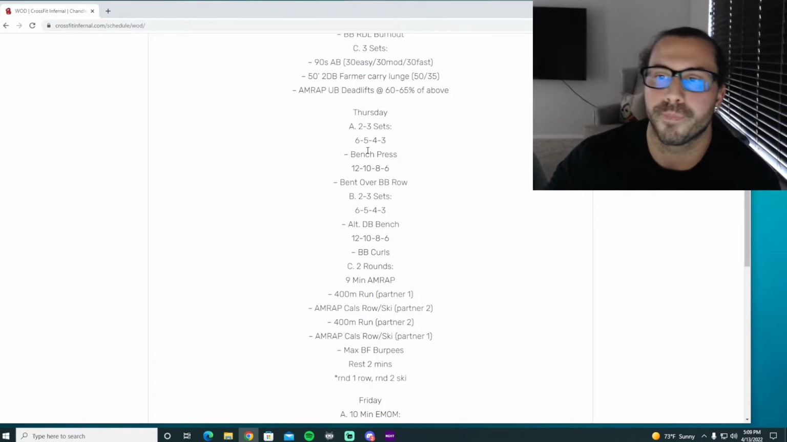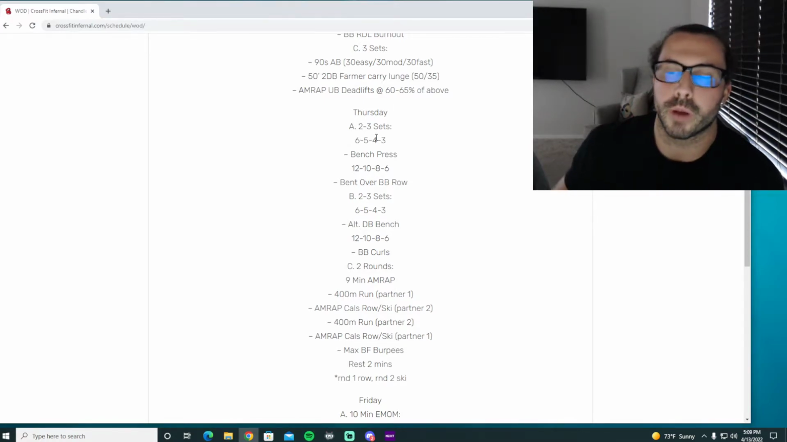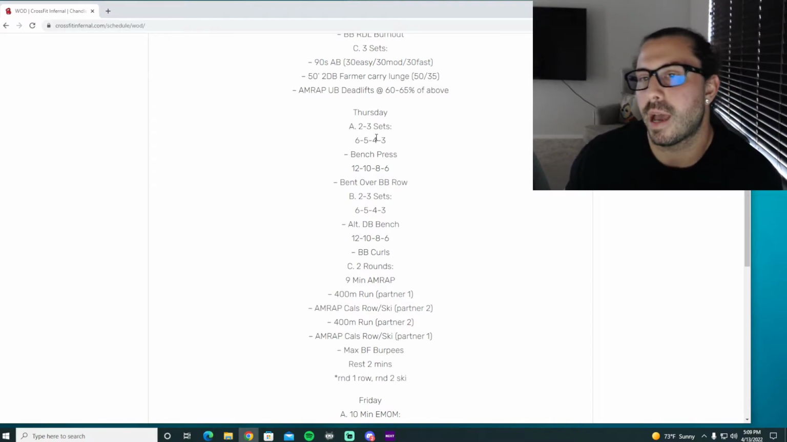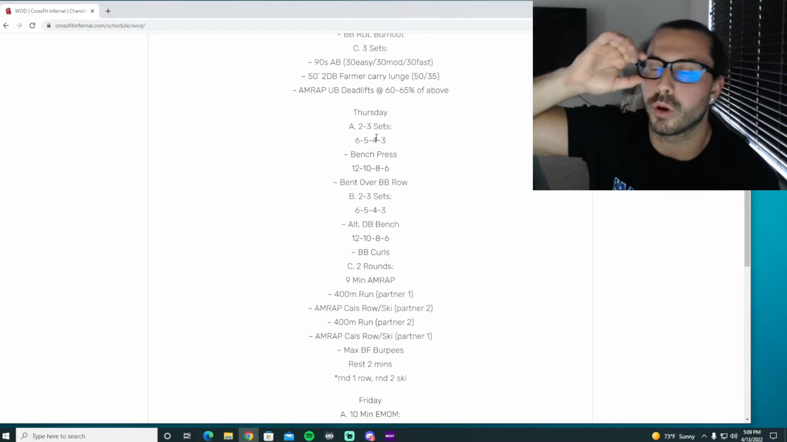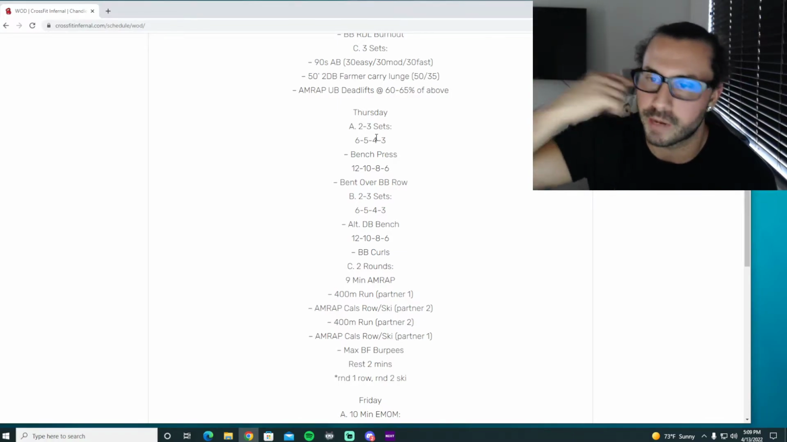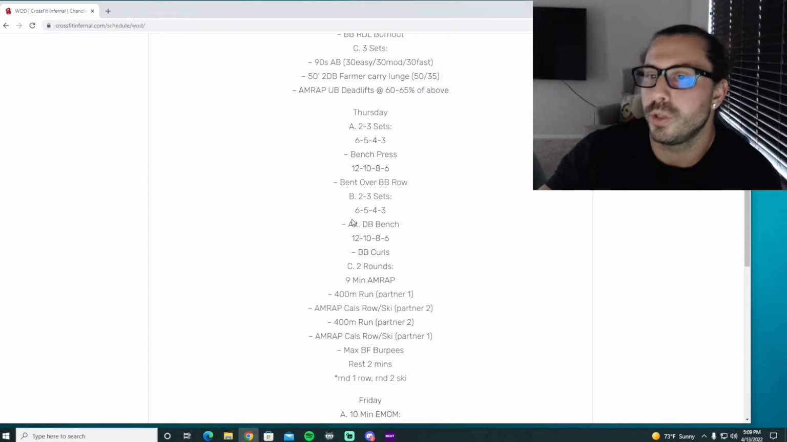So again, rest as long as you need between the 6-12-5-10-4-8-3-6, but we want to move through it somewhat rapidly so we can get through, keep the pump, and not have each set take a ton of time. Okay, so move with intent, but rest long enough to where you can still maintain unbroken sets and it feels good.